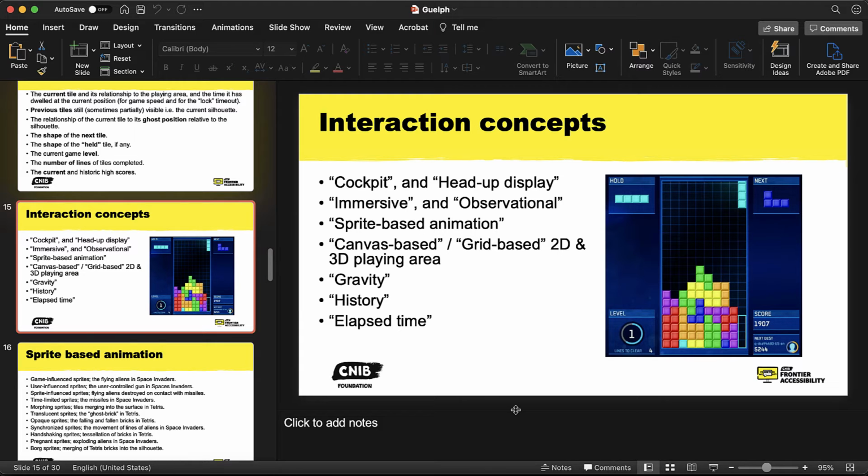Then a concept like gravity and history, and if we think about the silhouette at the bottom of the screen, that's history. And then things like elapsed time and how that's going to be represented as well. Now, if we can choose which interaction concepts are being applied to different concurrent information that we need to supply to the user, we can then think about what user capabilities are necessary to express those particular interaction concepts.